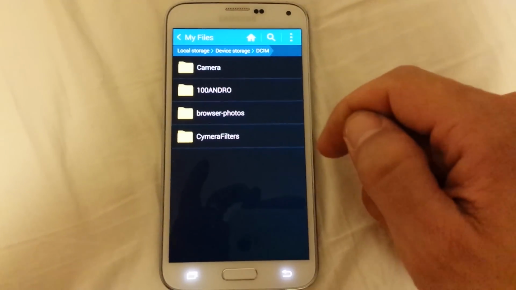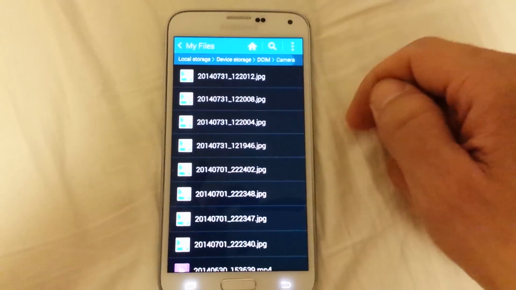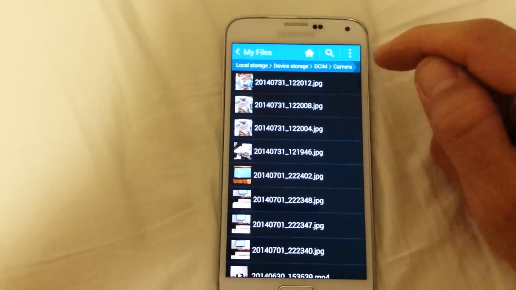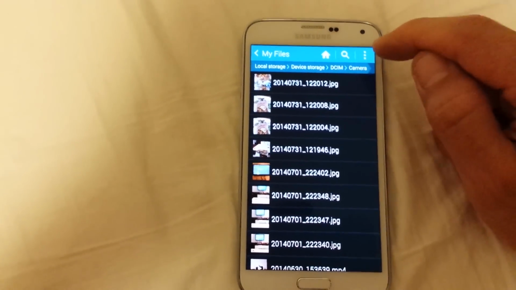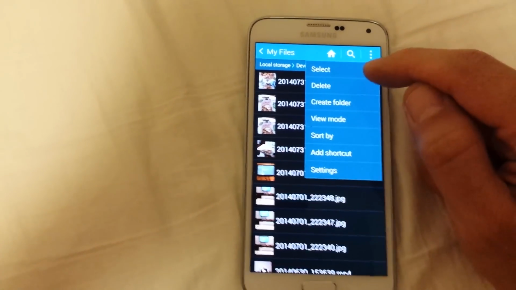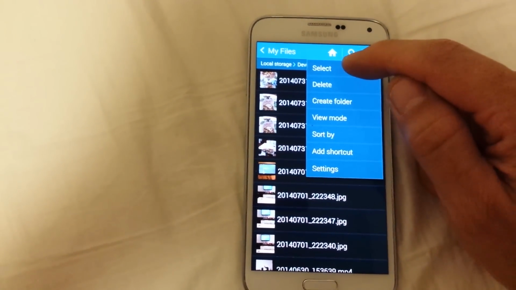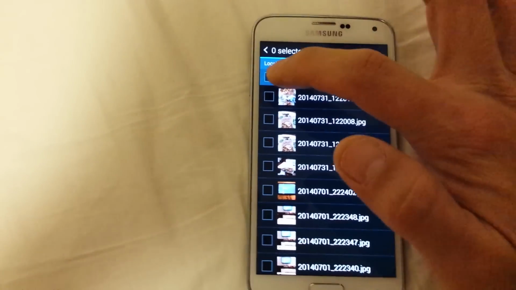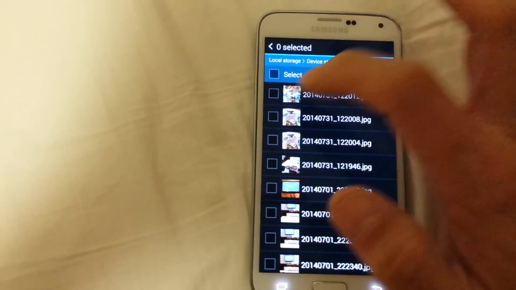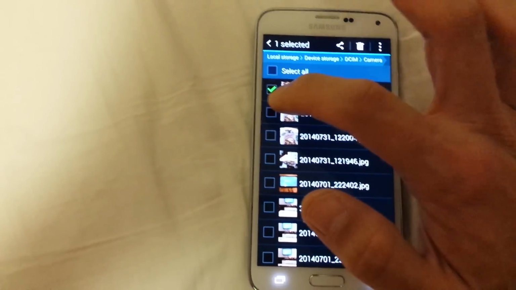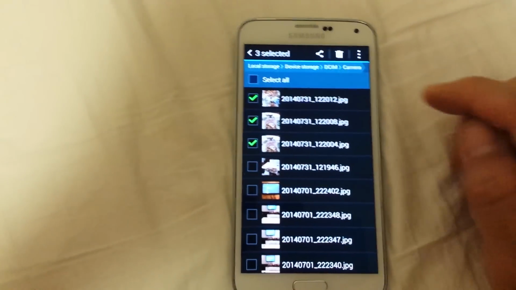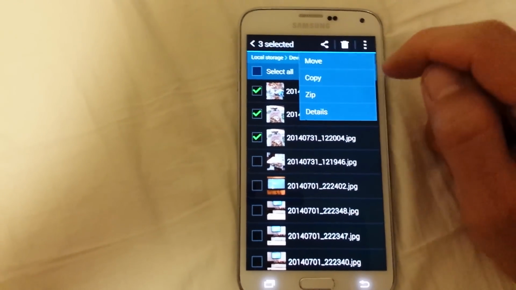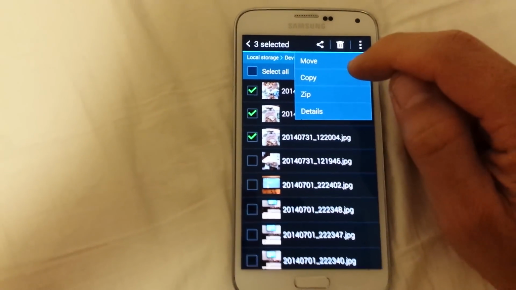So I'm going to click on this, and then I'm going to click on Camera, and these are my pictures. And you want to click on the top right-hand corner, just three dots here. You want to click on that, and then select right up here, and from here you can select all, or you can just go ahead and select them individually. So I'll just choose three of them here for an example. And then I'm going to go ahead and click on the three dots again.